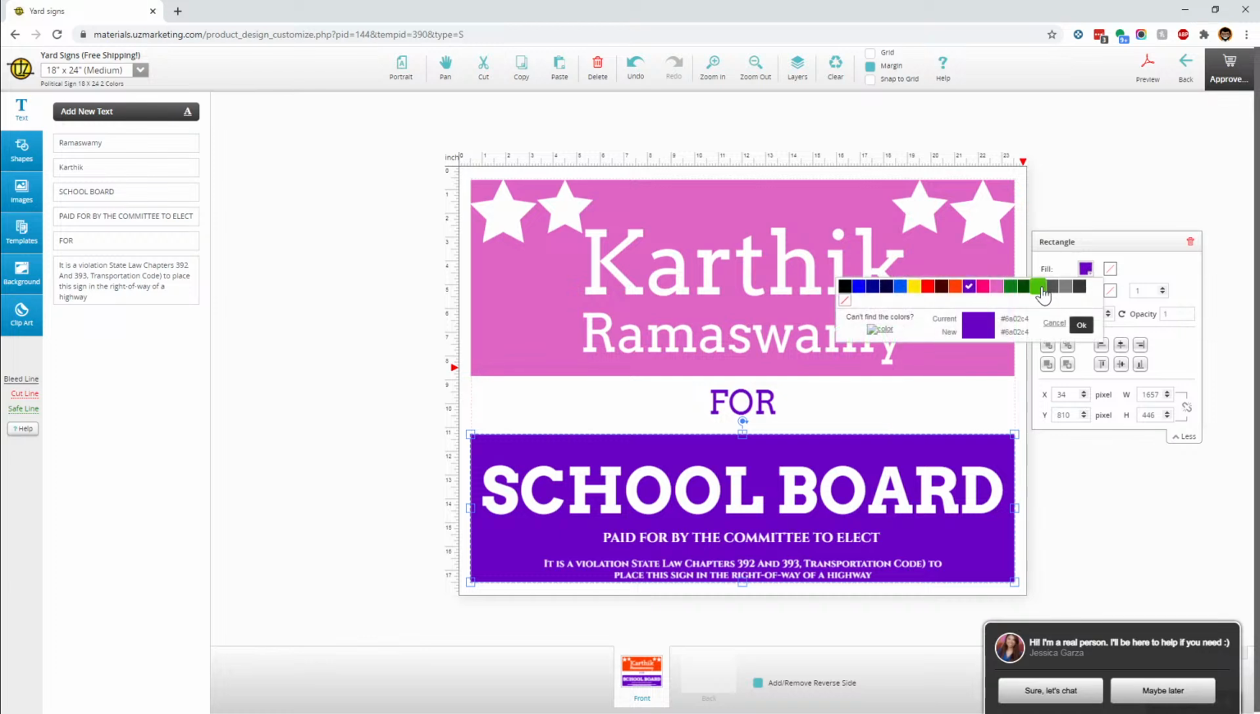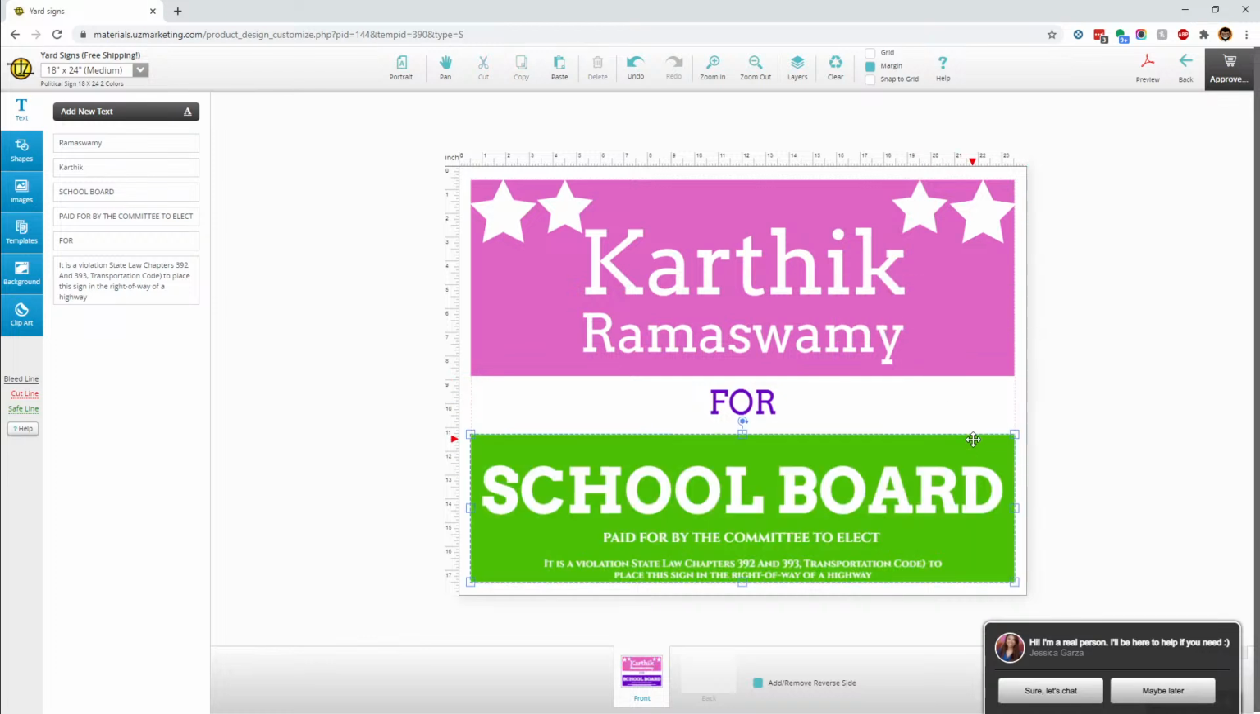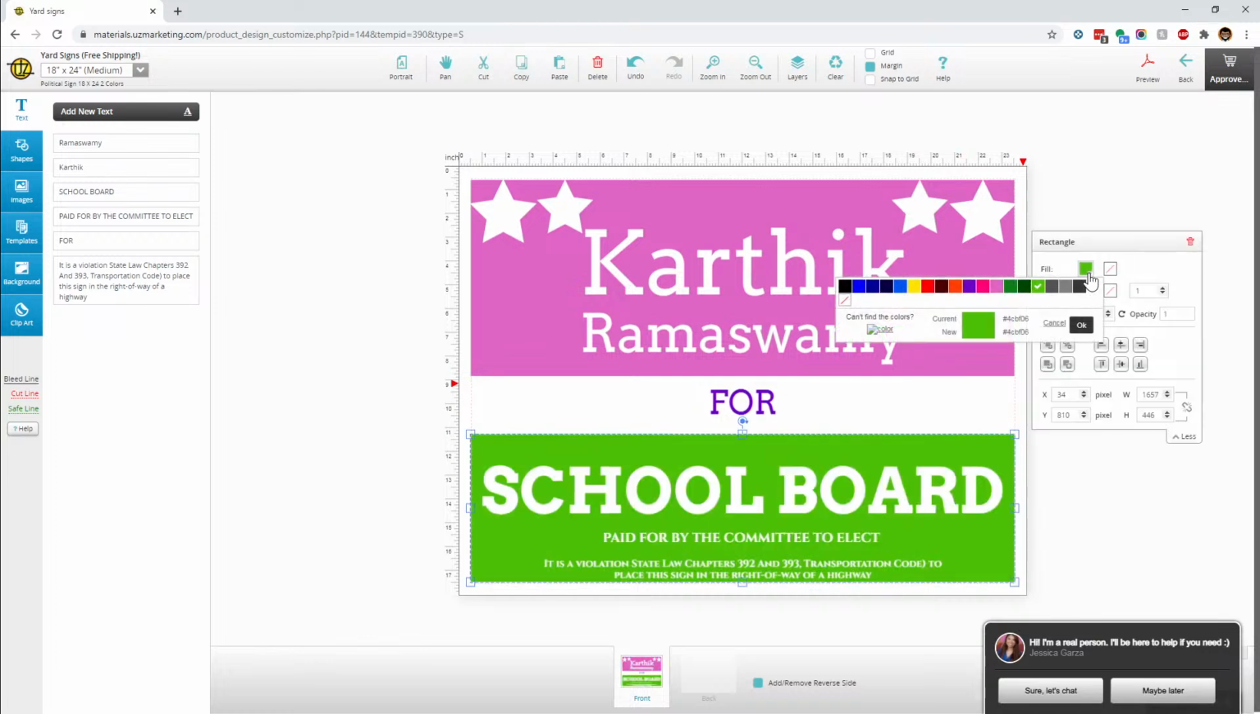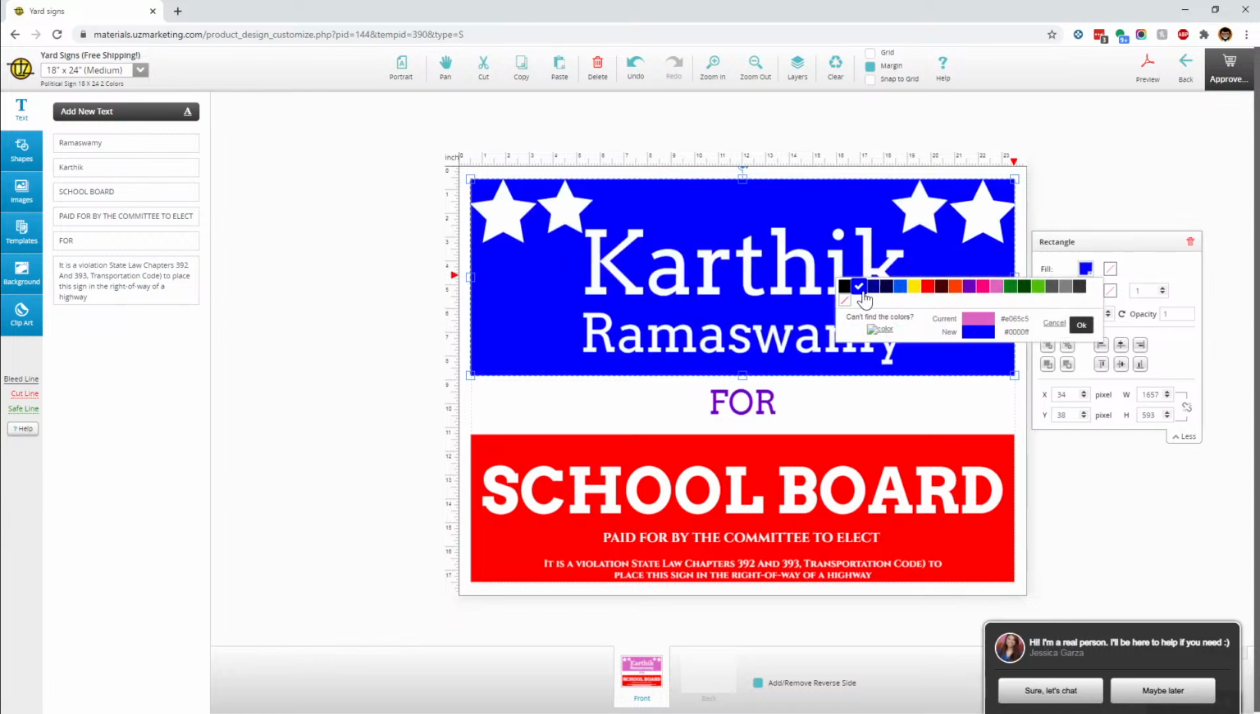Pink and purple, or pink and green. This is a unique combination too. I've never really seen anybody use it. But the thing with red and the thing with blue is not only is it the color of our flag, but it also represents the political parties, the Democrats and Republicans. So that's also why it's very popular to use these.